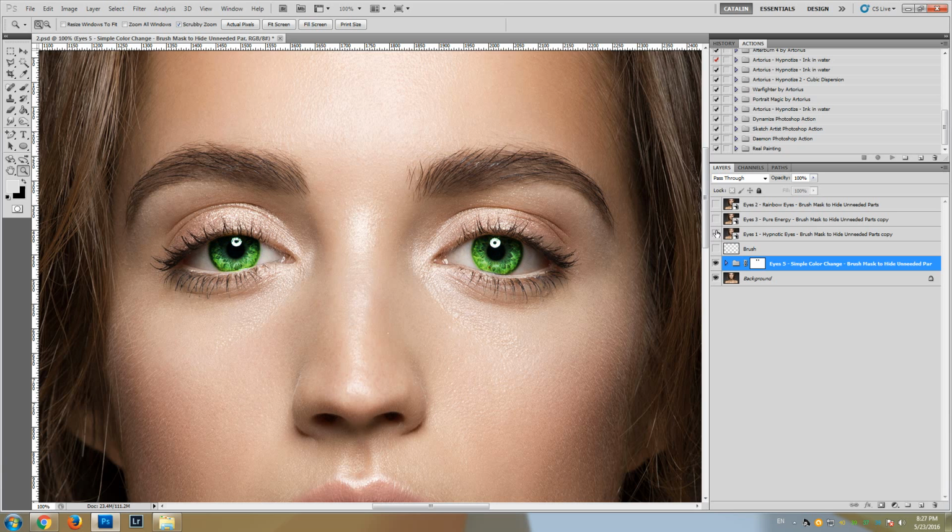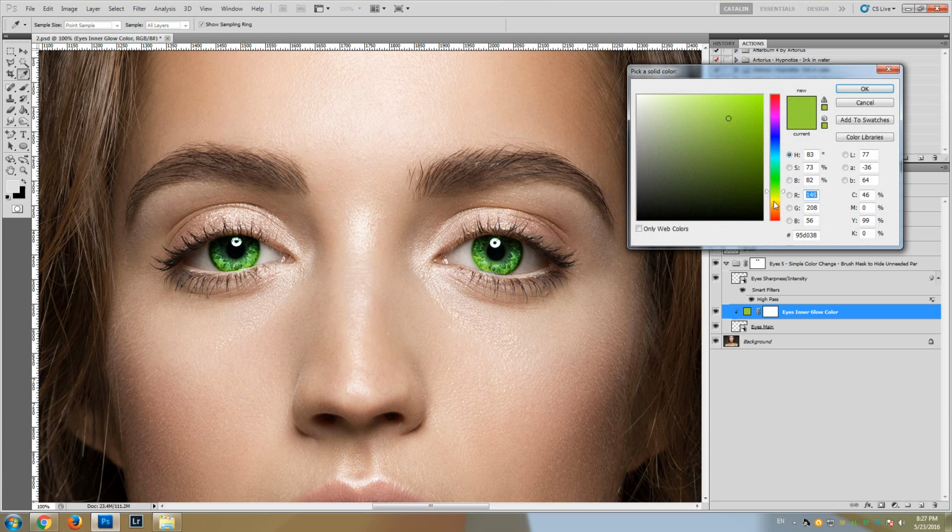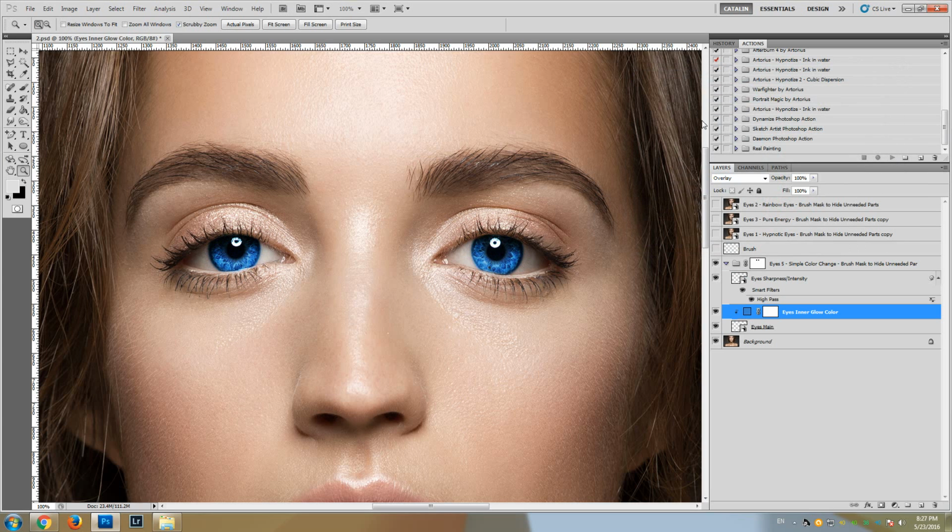Okay, in order to use the action, we will first have to load the brushes that the action requires. There is a brush file the action requires in order to generate the effect in the rainbow eye action.